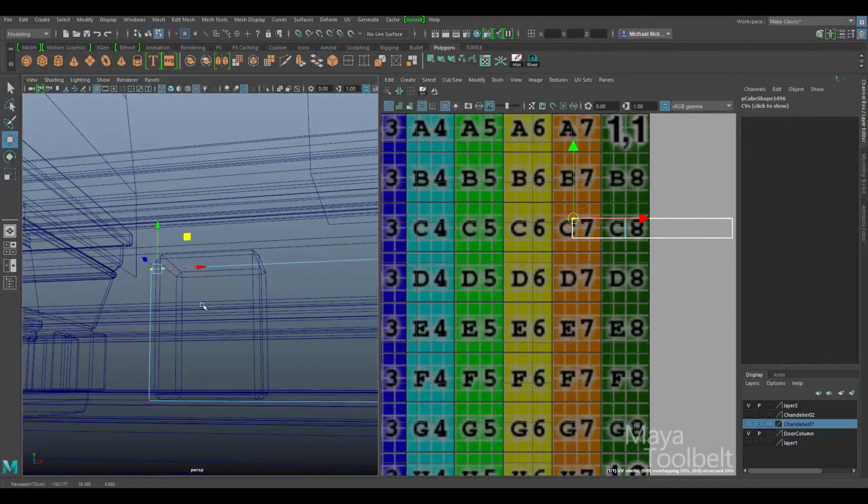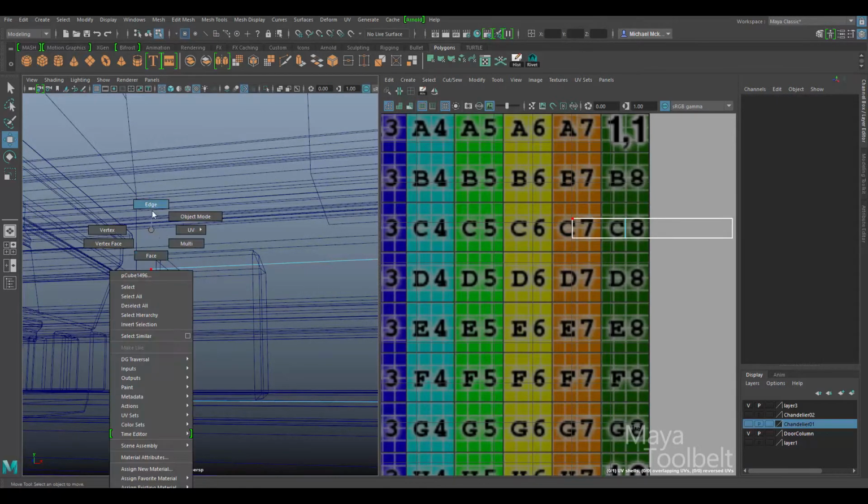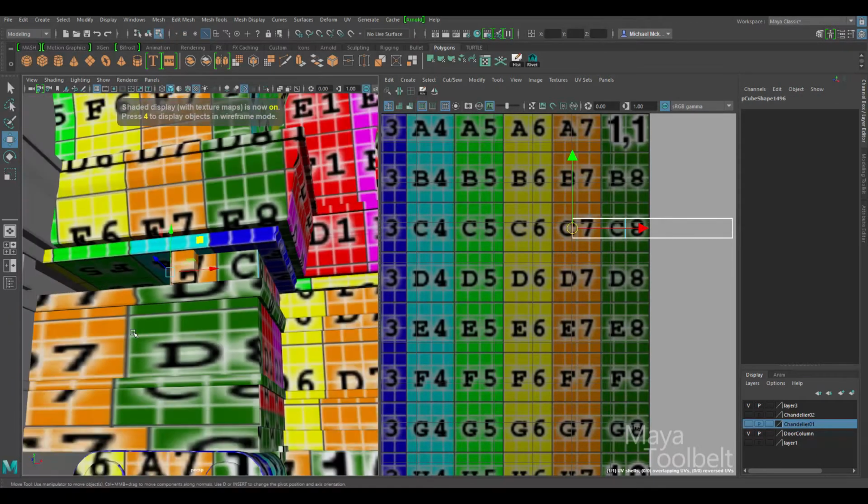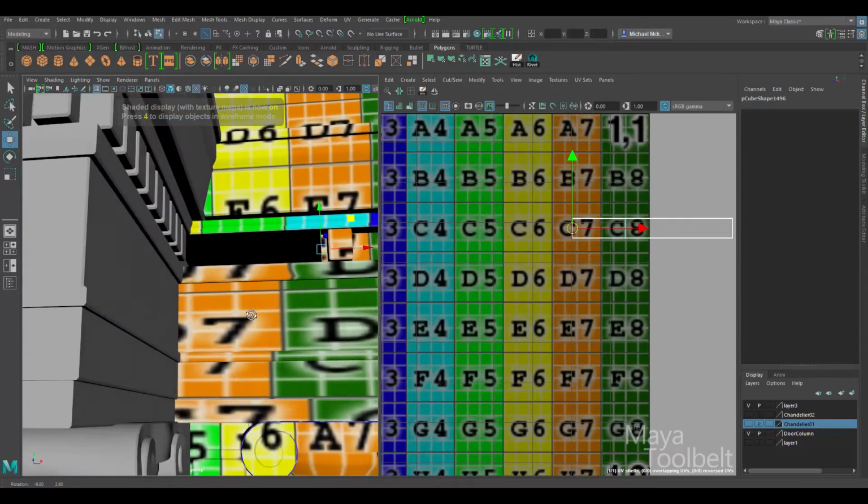I got some extra vertices here. I can delete that one. I'm going to grab this edge like this. So if I go back to my shaded view, I can see what I've done here. Now I'm going to try this.